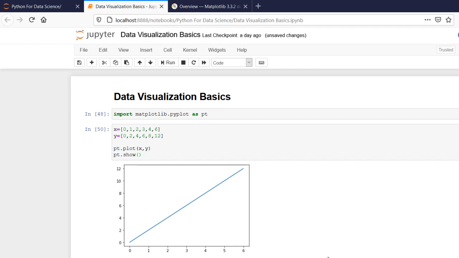So what else can we do with this simple line graph? What we can do is show the labels. For example, that this is the x-axis and the other one is the y-axis. To do that we can just say plt.xlabel, and the x label should be x-axis. Yes, let's just run it. Yeah, boom, x-axis is here.